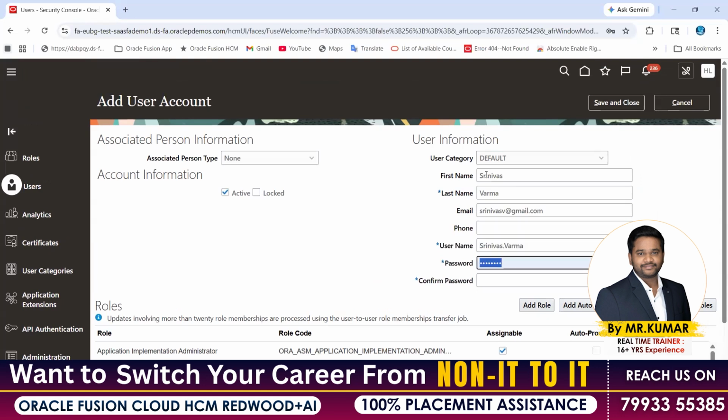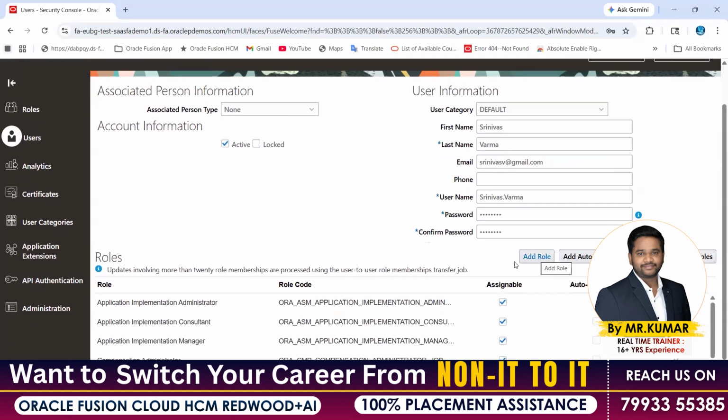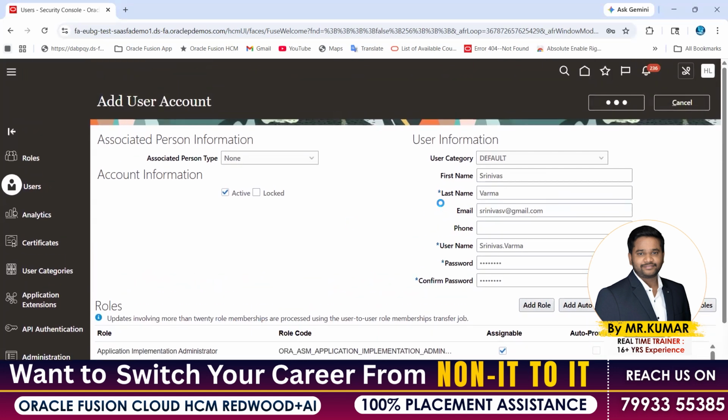Then his phone number, username, then password, then save and close. See? Now, a lot of work has been reduced for me. Rather than going to add role and searching one by one, I just gave the user information and I'm saving and closing.